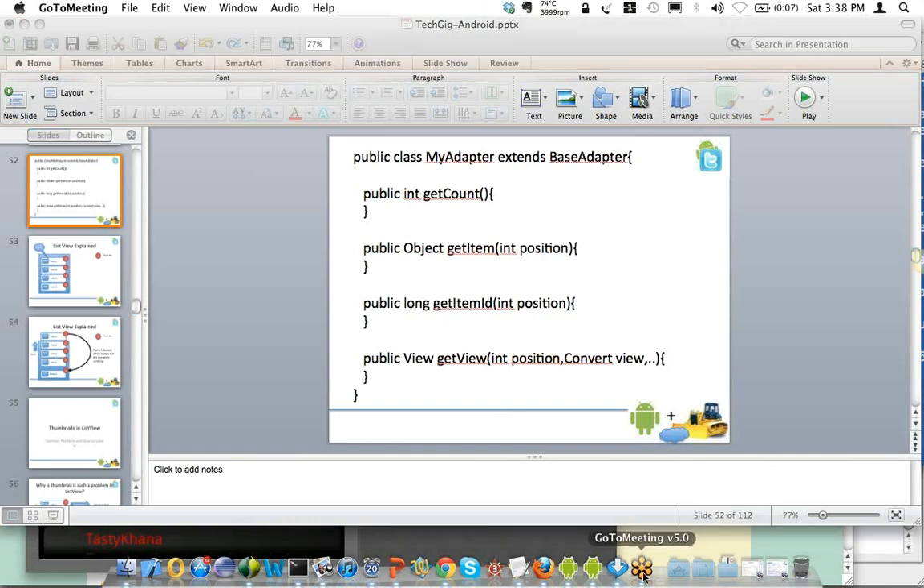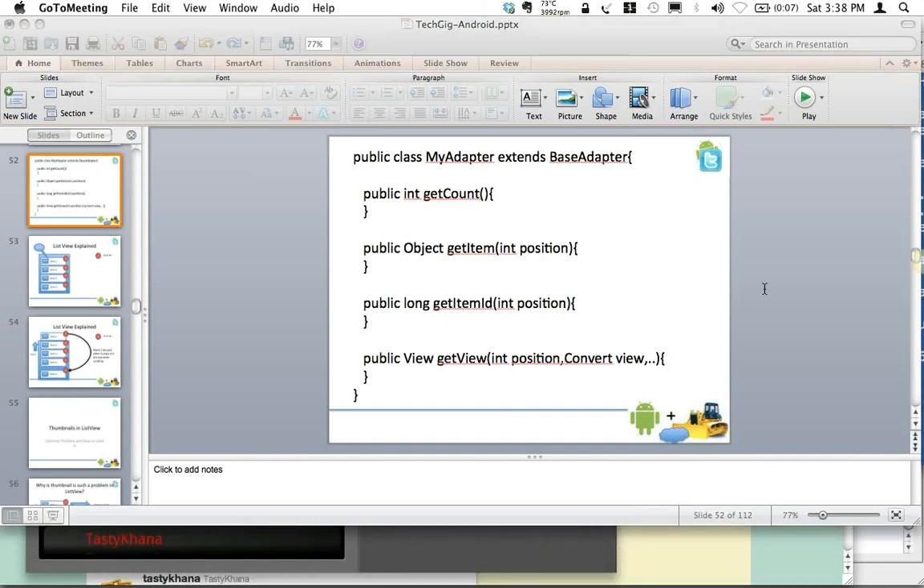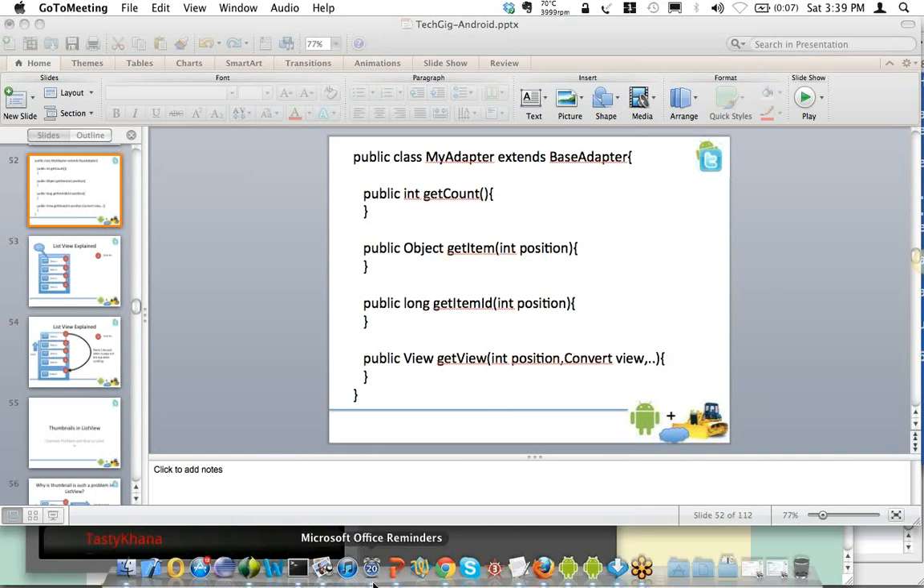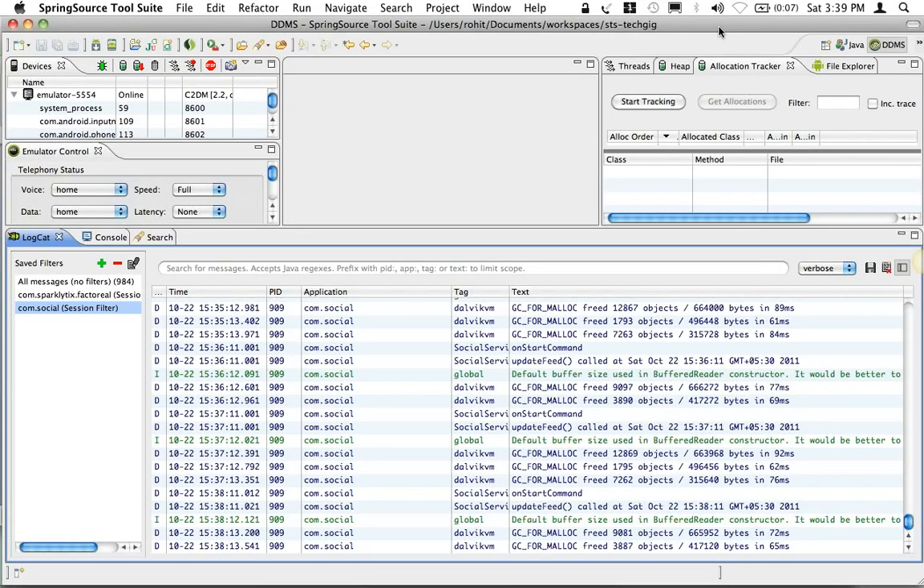So this is my tweet adapter. If I show you this example, I'll just show you the code. No, I'm not going to show the example running. So here you will see that my view, get view, has this position and convert view and view group parent.